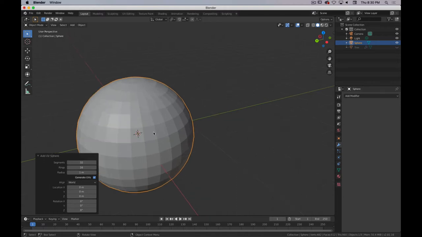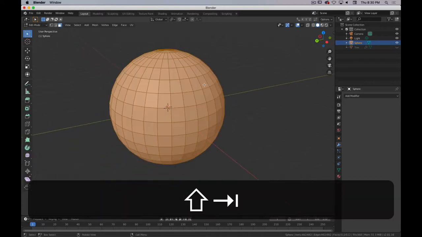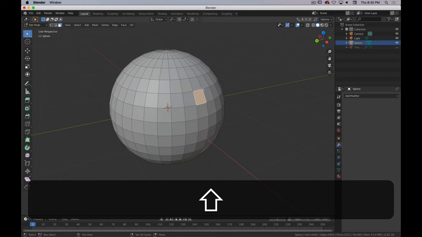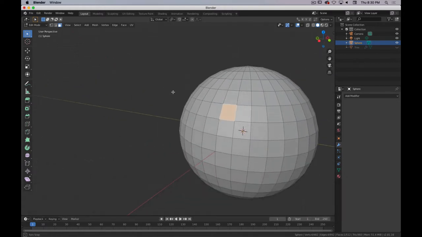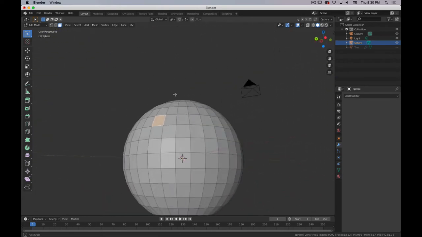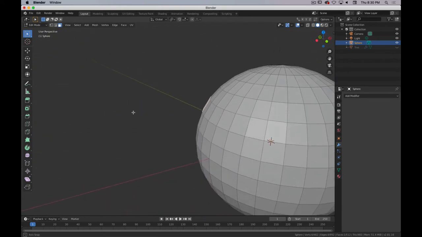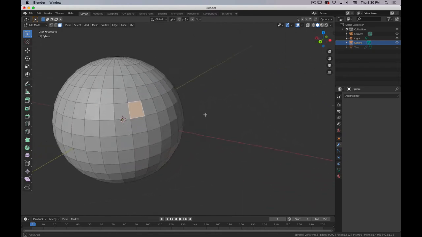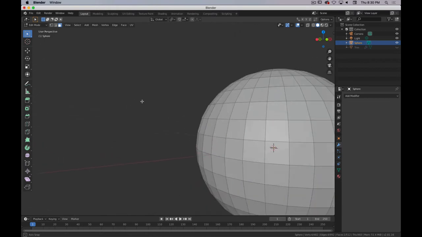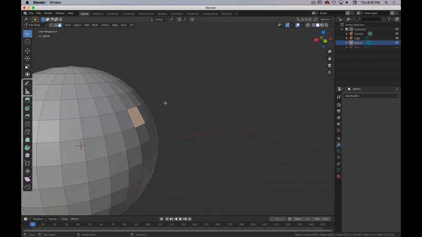So I've got, in this case, a default sphere. I'm going to tab into edit mode. And I'm going to select, I don't know, just one face is fine. Just something on the side, maybe here. Okay. So this is a face that isn't facing in the X or the Y or the Z direction. It's just kind of doing its own thing, looking off into the ether. I can hit E to extrude, and you can see that the normal direction is the direction that that polygon was facing.